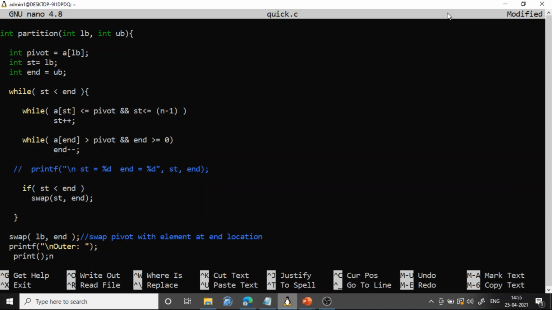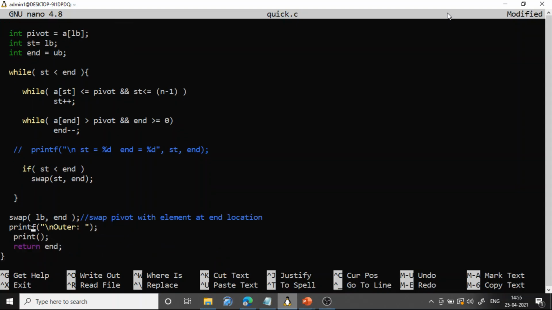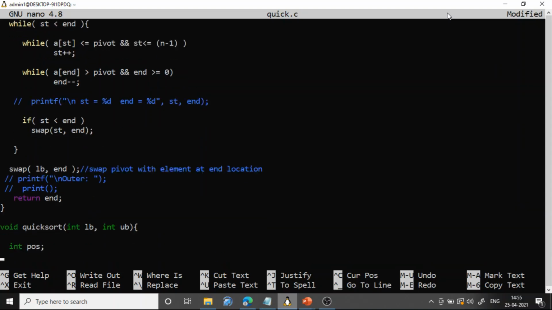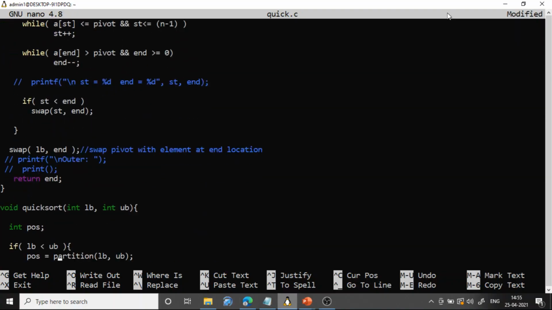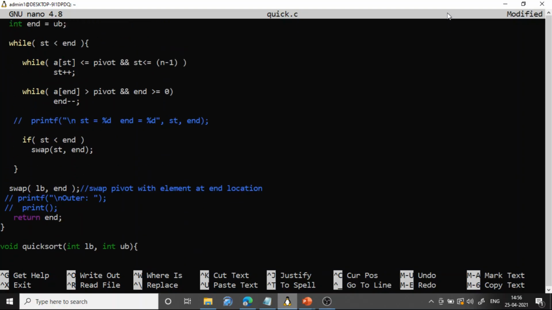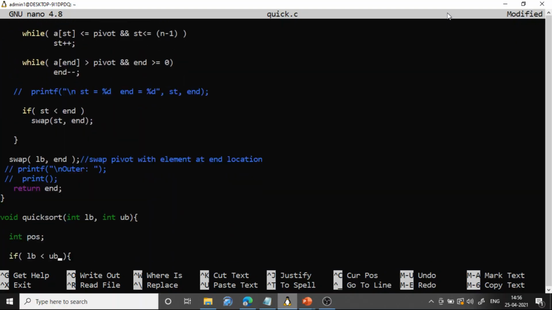After swapping, this printing is not required. What we should do is return end, because now the previous pivot element has come to the right position, and that position is end. So that will be returned to the quicksort function. From quicksort only we are going to call this partition logic.